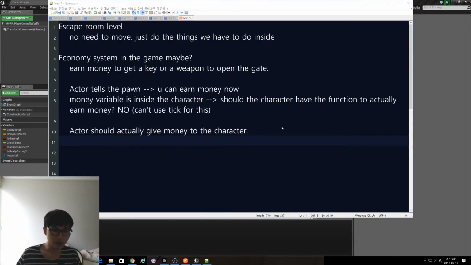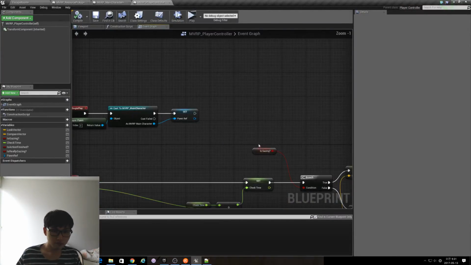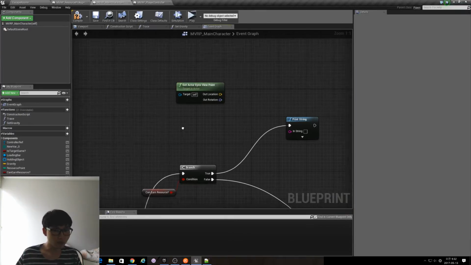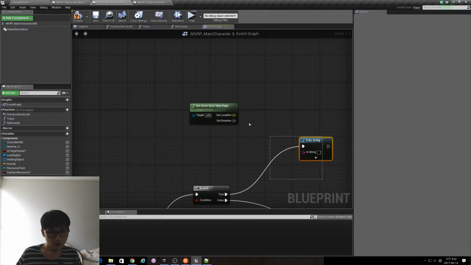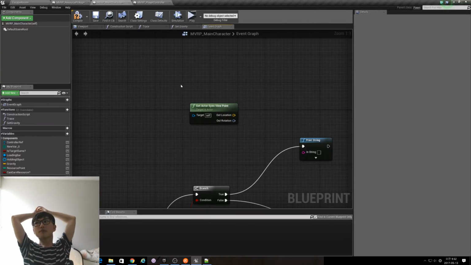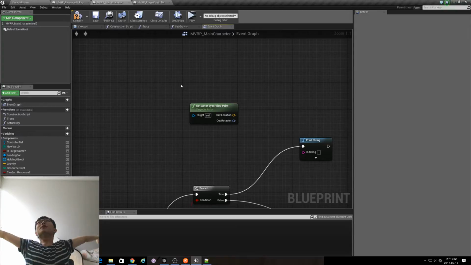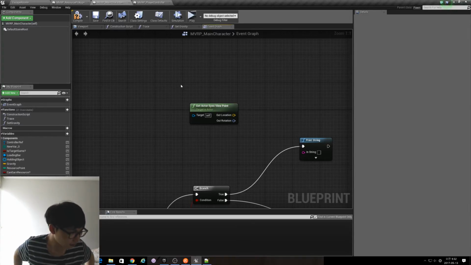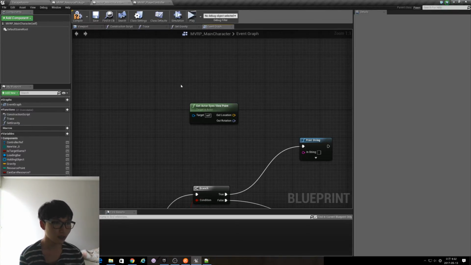Do you have a plan right now? No, I'm just making stuff right now. My main plan was to make a VR puzzle game, and the wireframe is done right now, and I just thought this economy system with the escape version would be fun as well, so I'm trying it out.